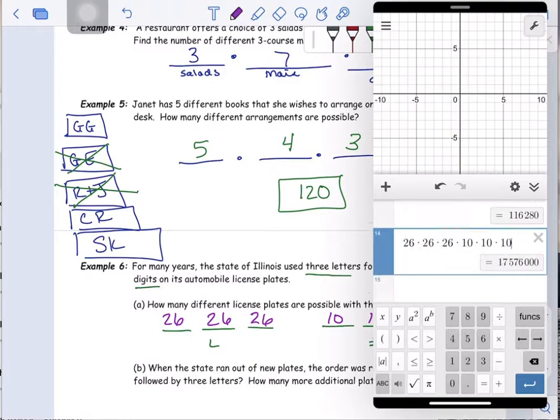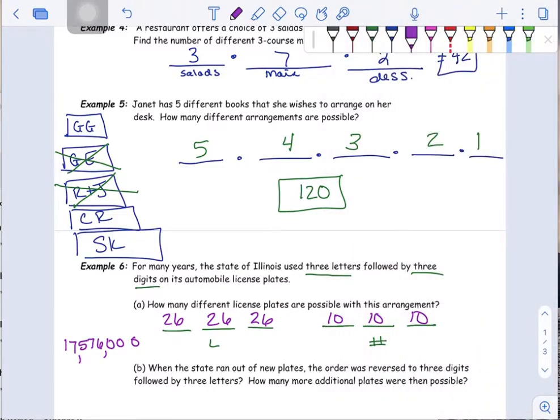Obviously, we're not taking out the vulgar ones, but 17,576,000. That's crazy. It's a lot. My license plate in high school was ABD 489. 3 letters, 3 numbers. They don't have that anymore.